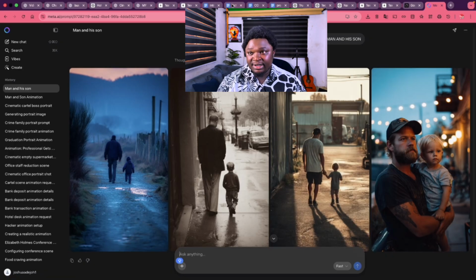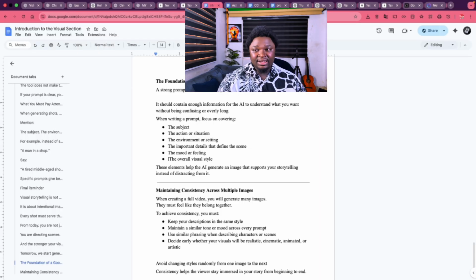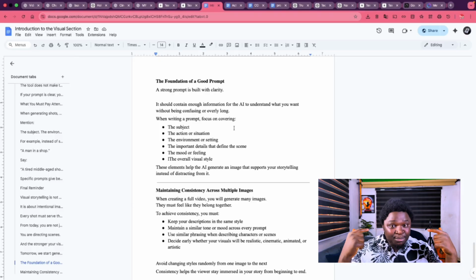You want to avoid that, because you have to think like a movie producer, like a movie director. You have to think: the shot of this thing I want, how do I want it to look? It must contain enough information for the AI to understand what you want without being confusing or overly long. So in writing a prompt, focus on covering these important things. Is it 5 or 6 now?